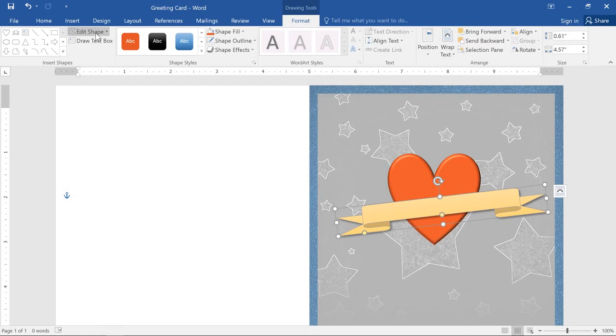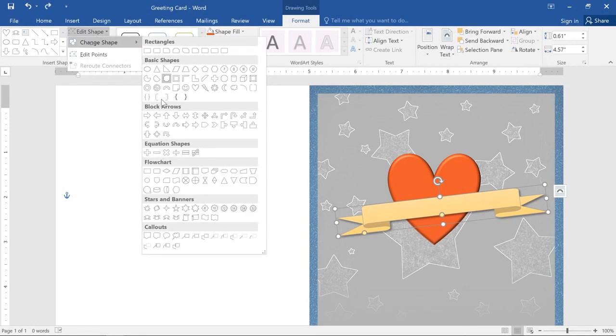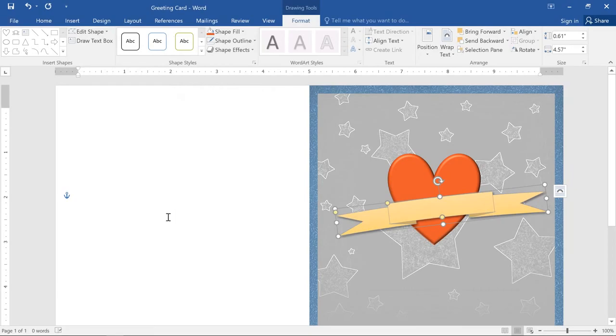Then click the Edit Shape command on the far left of the Format tab. You can then choose a new shape from the menu. I'm going to go with a slightly different ribbon shape here. There we go.